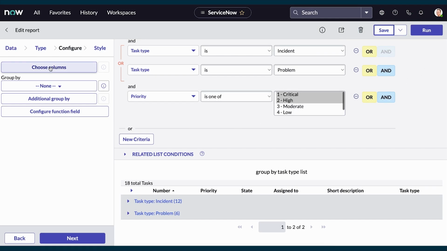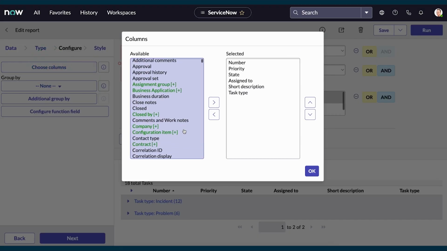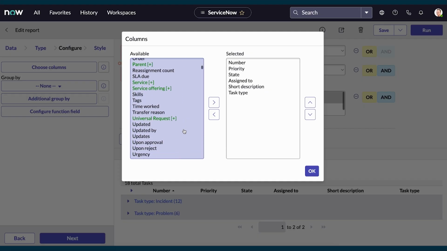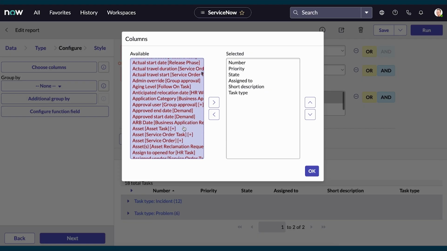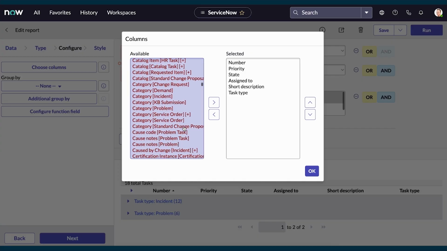Our tech support team also wants the report to show the category for each incident and the number of related incidents for each problem. First, we'll choose the columns to show. Because we enabled reporting on extended table fields before we started, the list of available columns shows the columns in the task table and the columns in its child tables, the tables that inherit fields from task. The columns from the child tables appear in a different color.